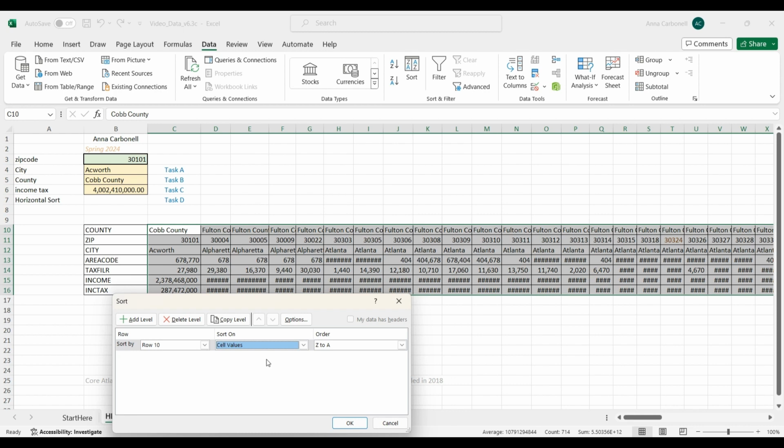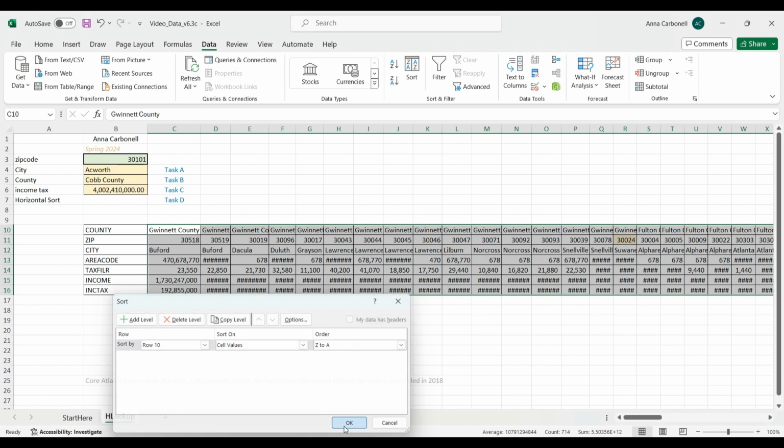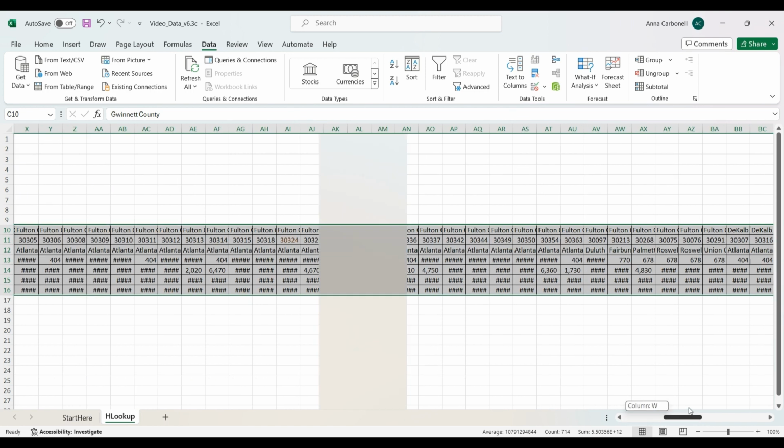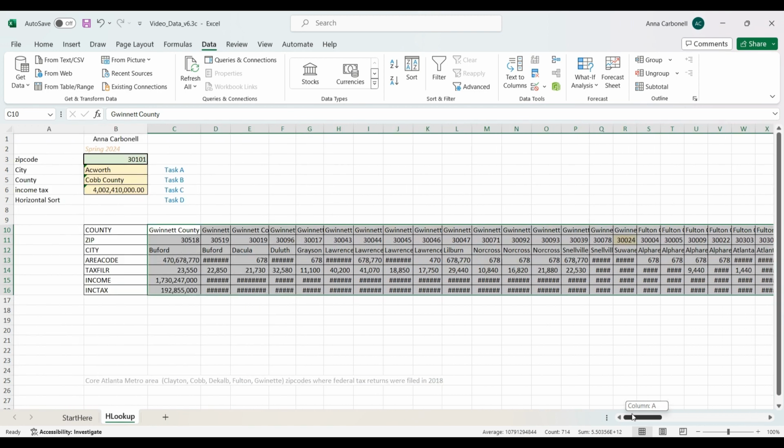And then after you have all of this in the boxes, hit OK, and you can see now that it has everything from the end of the alphabet to the beginning, and it's all sorted together. All right.